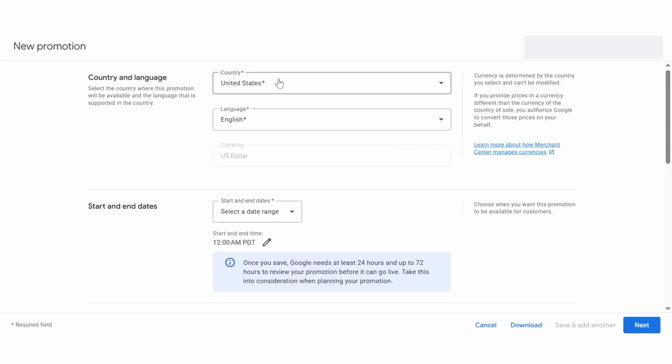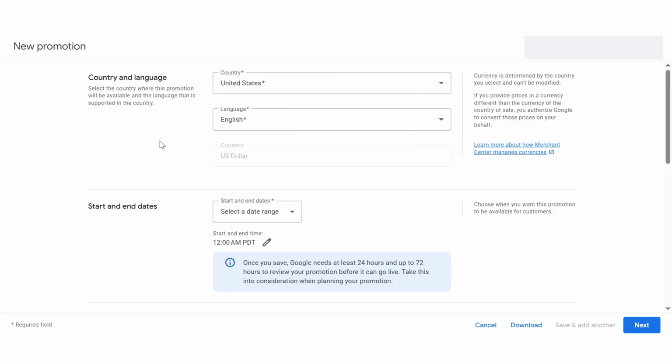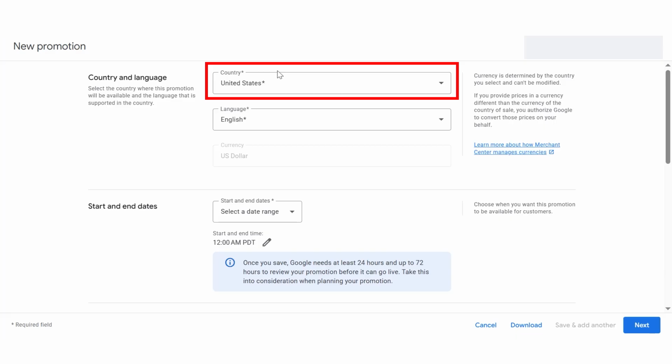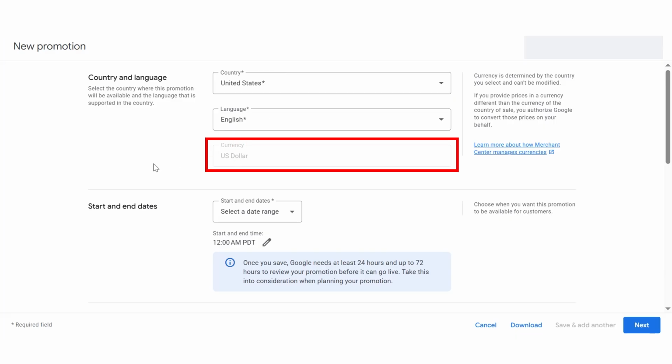The first thing we're going to do is select the country that our promotion is applicable to. For this example, we will use the United States. We'll keep the default language here, and the currency will automatically be set to the default currency of our account.